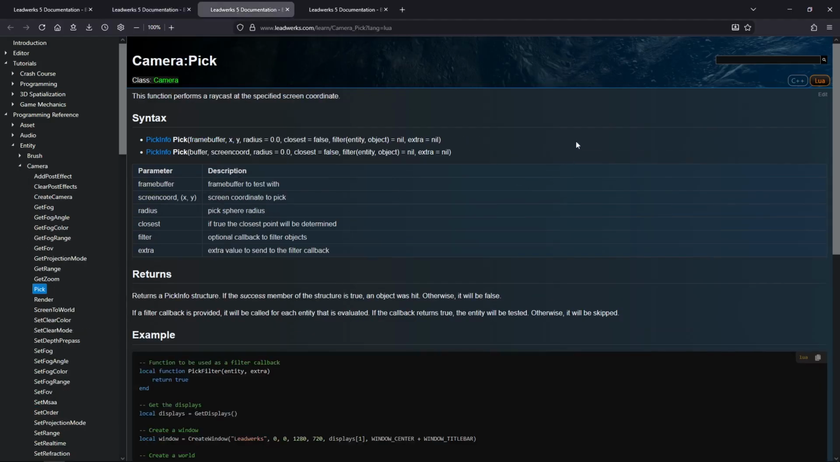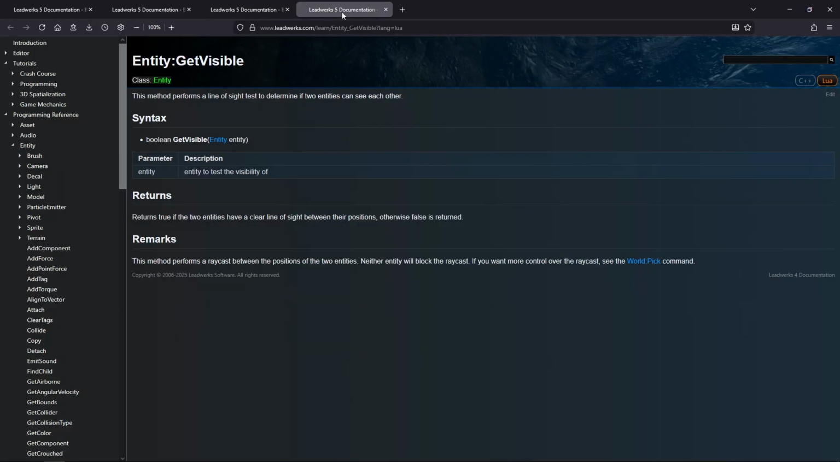Now the camera pick command is very similar. It just takes a screen coordinate and a frame buffer instead of 2 points, and it just figures out the 2 points to use based on that using camera projection.